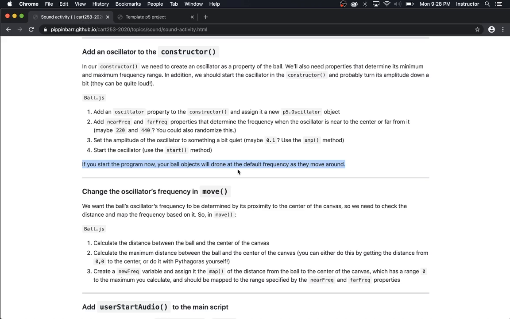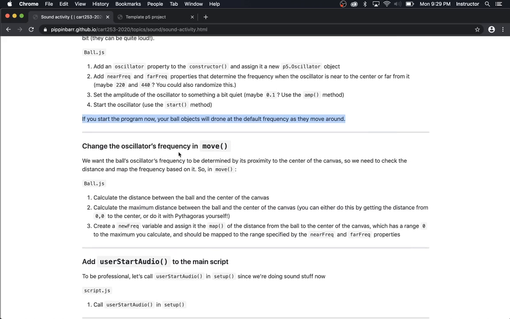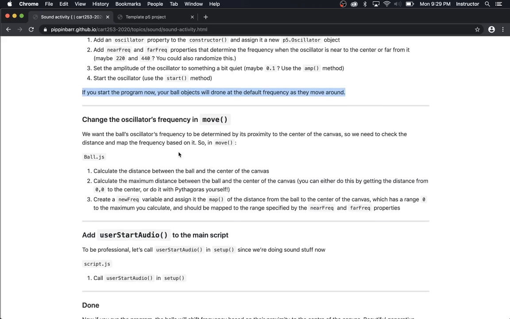So we've got sound. They make a sound. It's a very boring sound because it's not based on anything to do with what they're doing. They just make a 440 hertz tone. And what we want to do is change the frequency in move. So what are we going to do? In the move function, we want to determine the actual frequency it uses by its proximity to the center of the canvas.